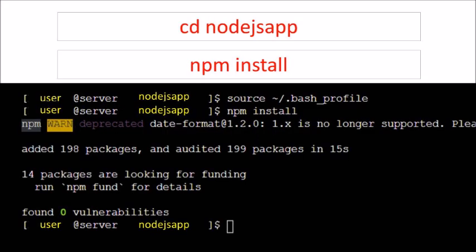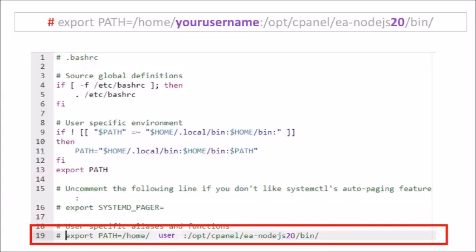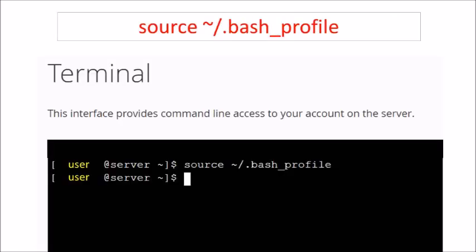Now we need to install the npm packages. From the terminal, enter the directory of your app folder and then run the npm install command. Now we need to reformat the bash profile. So return to the file manager and re-edit your .bashrc file by adding a hash at the beginning of the line. You can remove the hash later if you need to run npm install again. Return to the terminal and update the bash profile again.